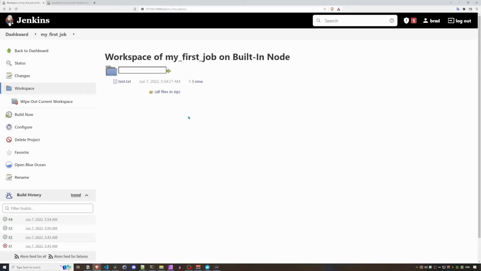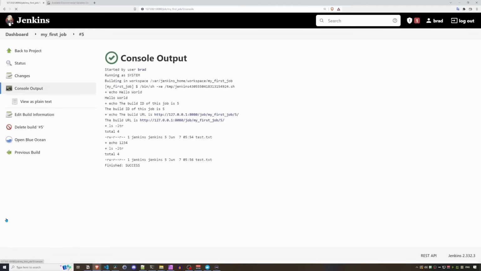Now, just for science, let's go ahead and run the build again. And it's now done, and if we go there, this time you can see on the first ls -ltr that the file already exists. So basically what this means is we are not clearing out our workspace, and the files from the previous build are already in our directory.